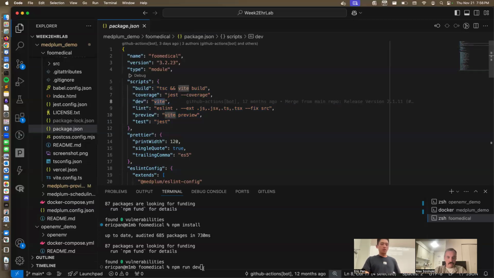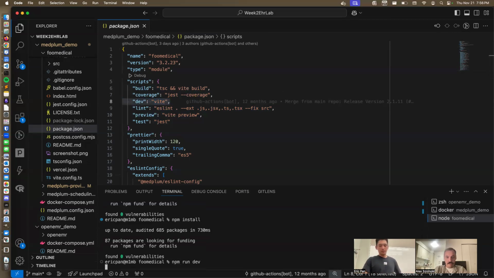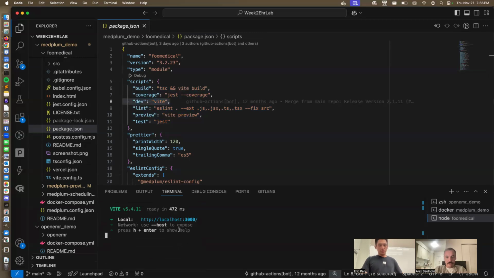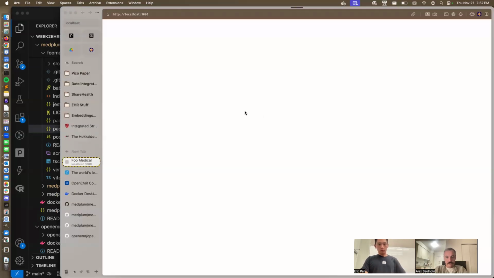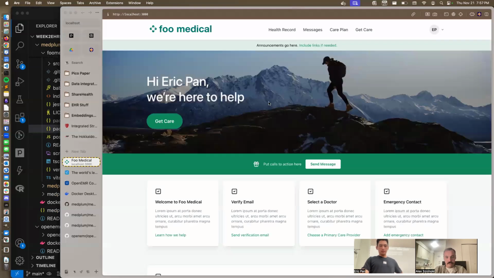Why would you do it the standard way? Well, it might be easier if you just work in JavaScript. There are 1,000 different projects and they all use something different, so this might be a way to standardize that. All right, if I do npm run dev, you can see it's hosting on my localhost 3000. And here it is. It's Fu Medical.